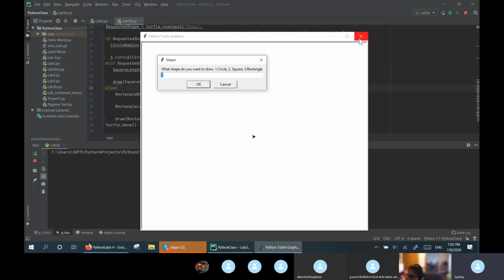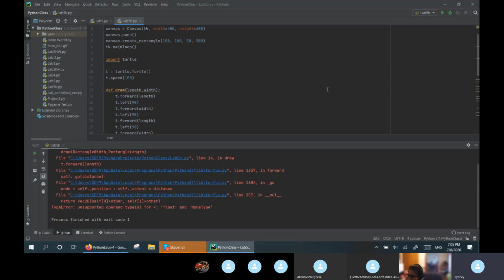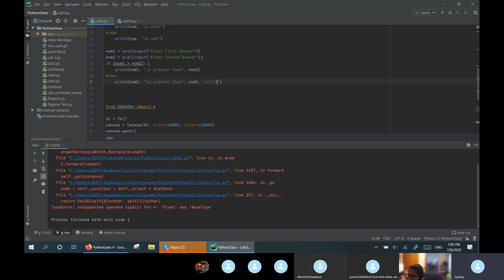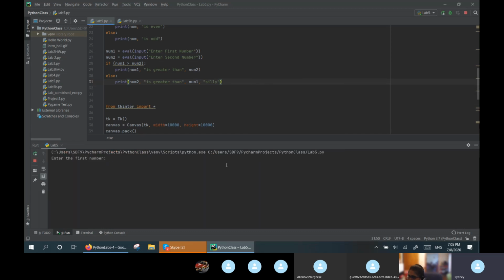I think that's it. I think I deleted all the codes, or maybe it's in here. Yeah, it's in here. Enter the first number. That's addition.